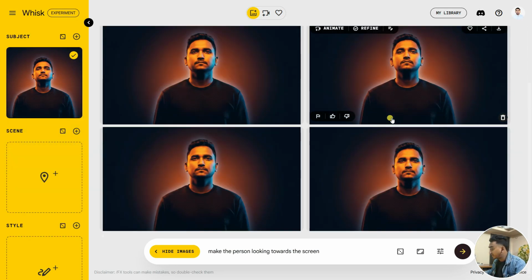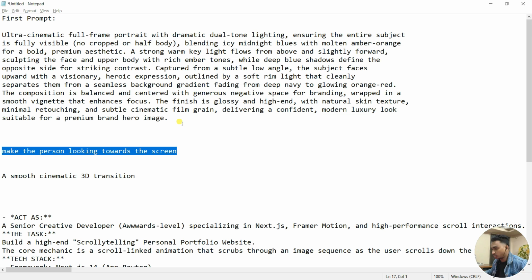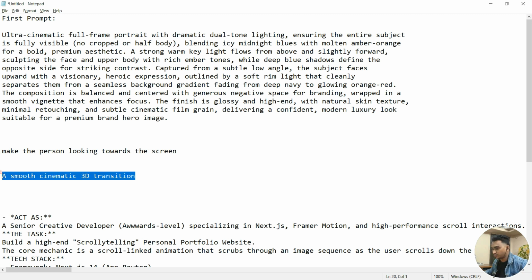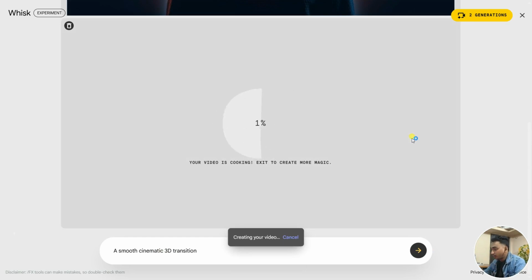All right, so I generated two times, so I can select one of them. I can select either this one or this one. Let's select this one. Now let's click on animate. Okay, so this is nothing but our image, and now I am simply going to animate this one. What I can do is copy this one, a smooth, cinematic 3D transition. I'm going to paste it here, and let's click here. What it will actually do is try to create a video for you so that you can show it on your website.